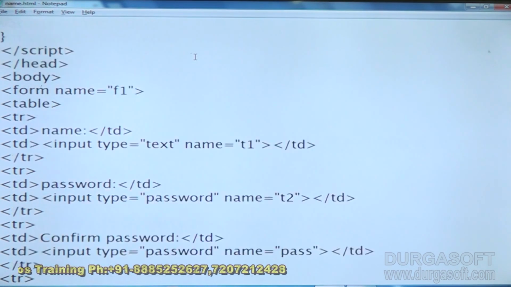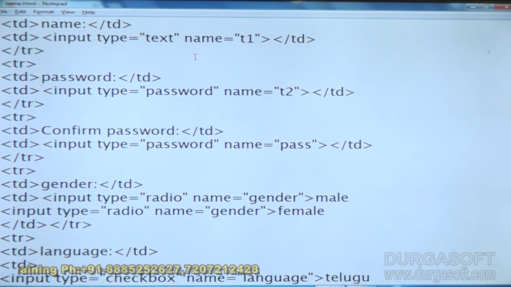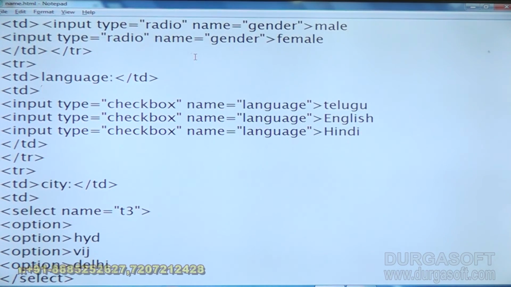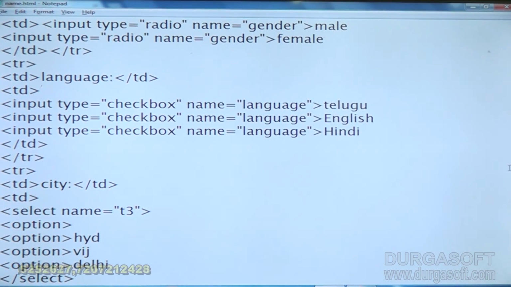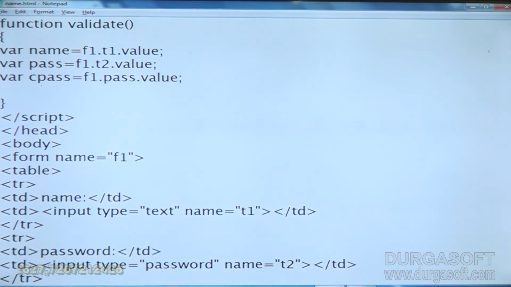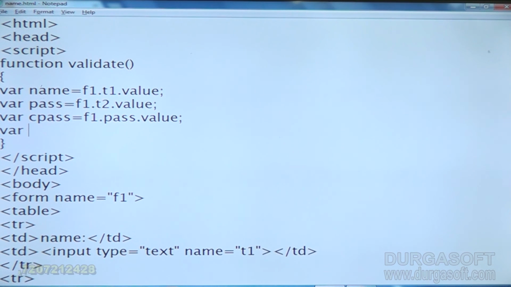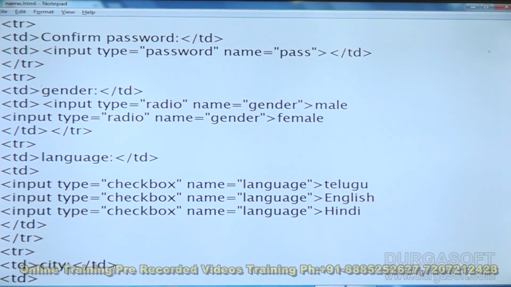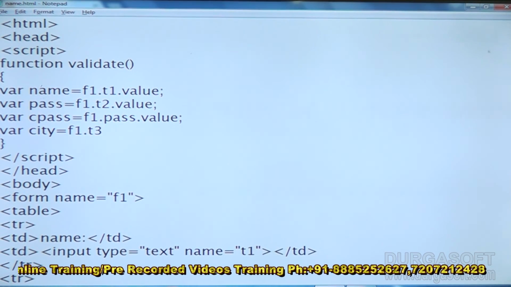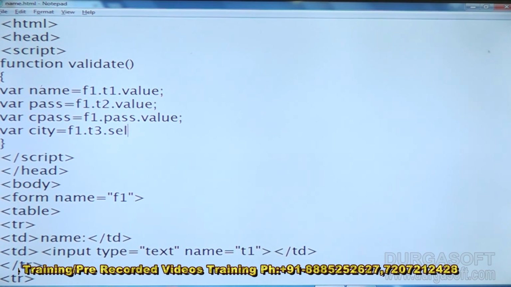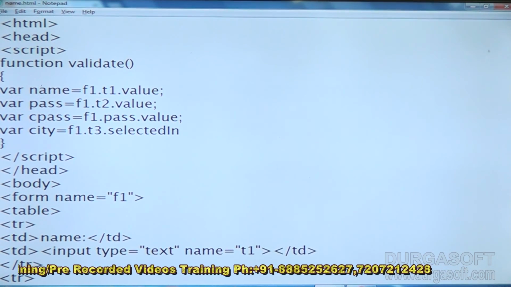After the confirm box, what is the thing you have? Radio button. Okay, now we will see that thing later. Checkbox also. Next, city. Now we are going to write this for the city. Here I am writing where city is equal to F1 dot, here the name of the city select option is T3. Okay, T3 dot selectedIndex, selectedIndex.